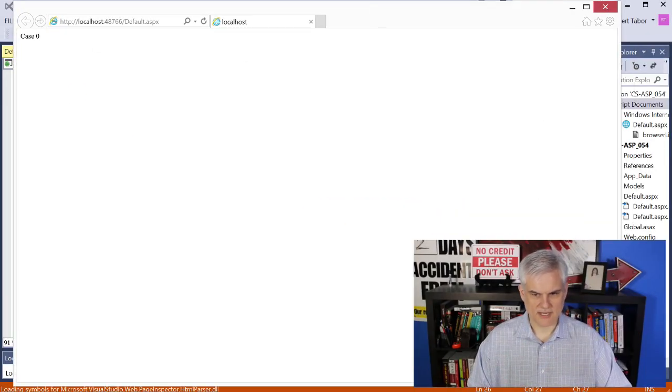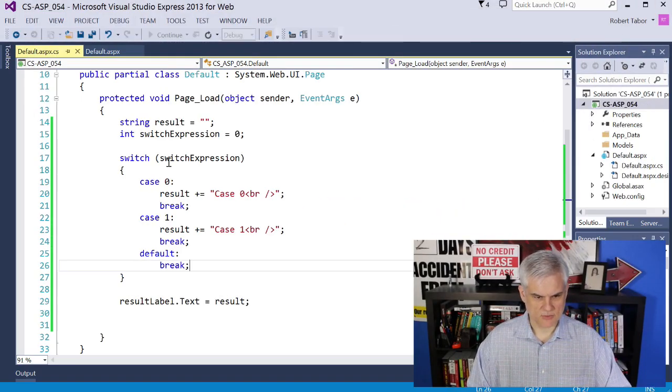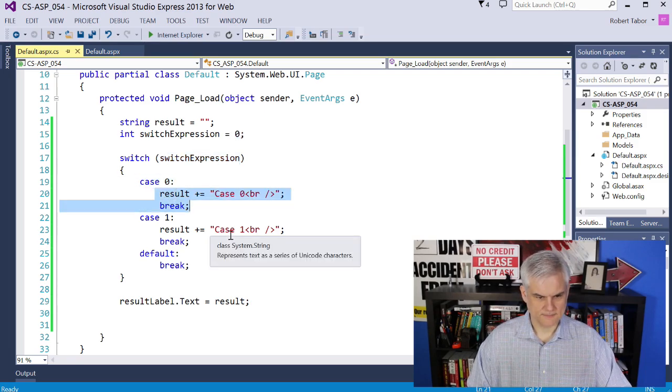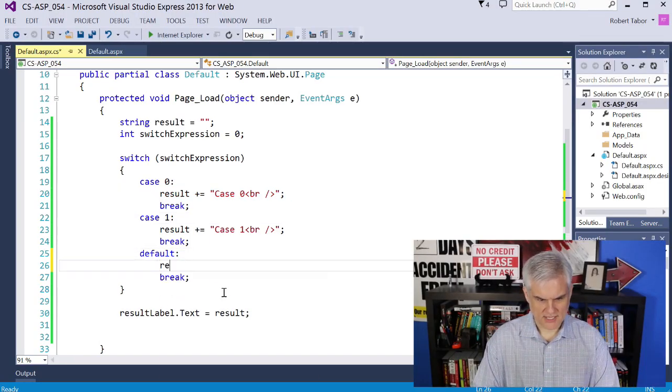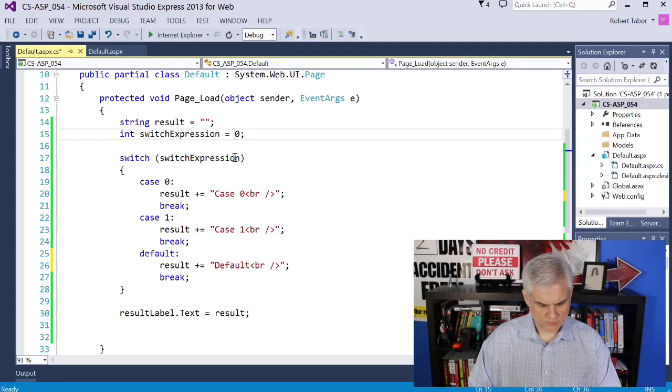And you'll see we hit case 0. Because switch expression was 0, it hits the first label, and it runs the first switch. Now you'll notice here that we have a default switch. Let's go ahead and do result plus equals default. And so if we were to change the switch expression to 2, we're going to hit the default.